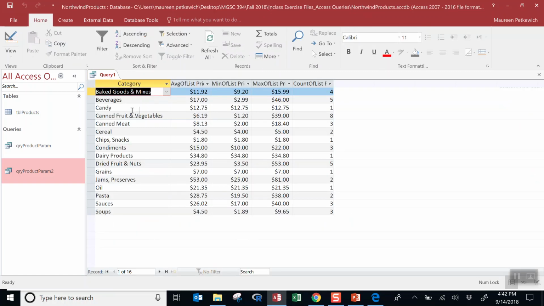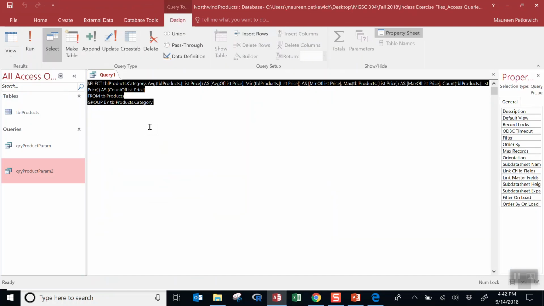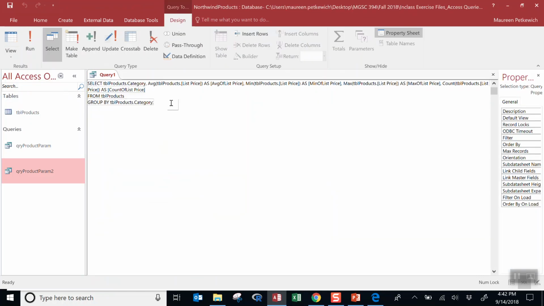And now you see I have my different categories, and for each of those categories I have the different statistics that we asked for: the average, the minimum, the maximum, and the count. Now this is a fun one to go ahead and start taking a peek at that SQL view, and notice we have this new clause now, the group by clause. We use that quite a bit in SQL, so get used to it, the group by clause. And so it tells us I want those averages broken down by category.